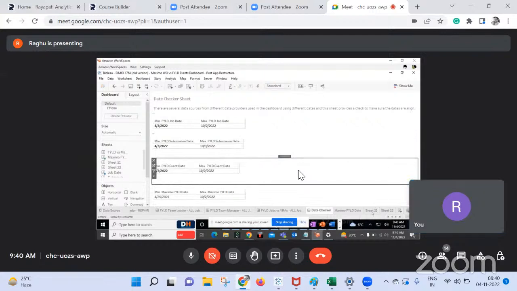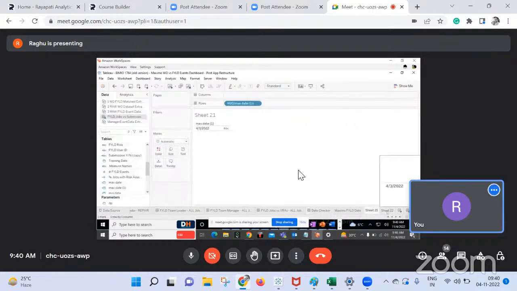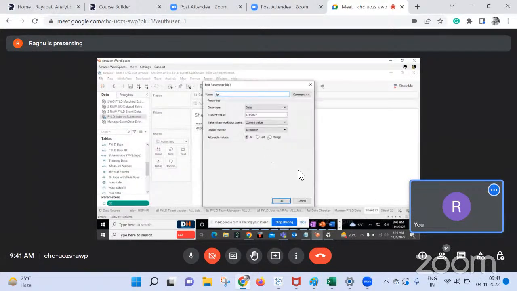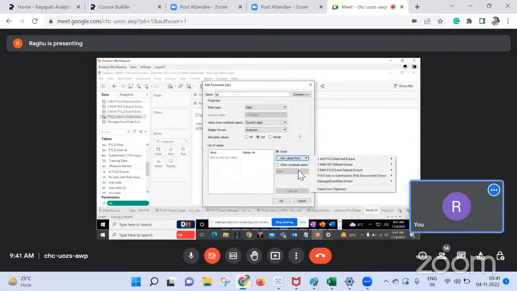Actually, I did that one, and I created the parameter in other databases. No, you didn't. Edit that. You are taking just a date. You need to take the max date in the parameter. You need to write an LOD to create the max date.